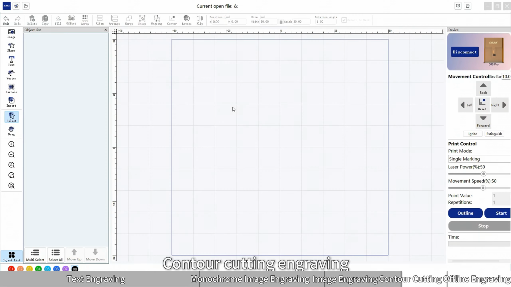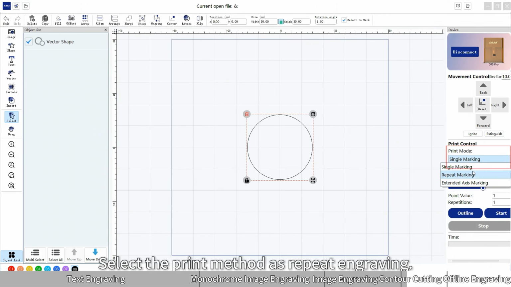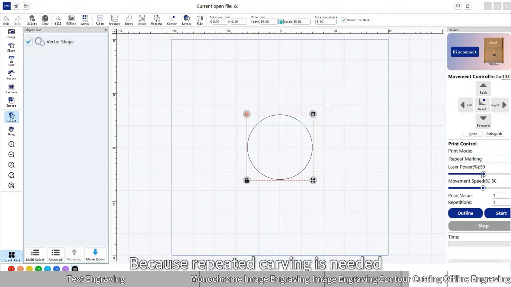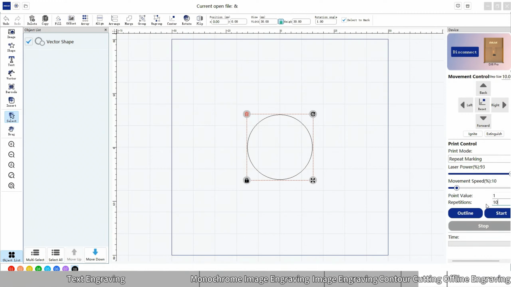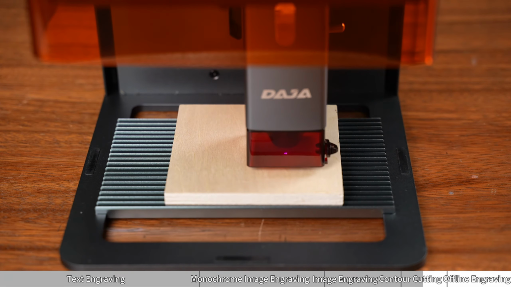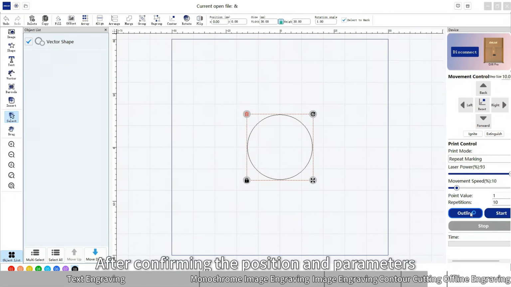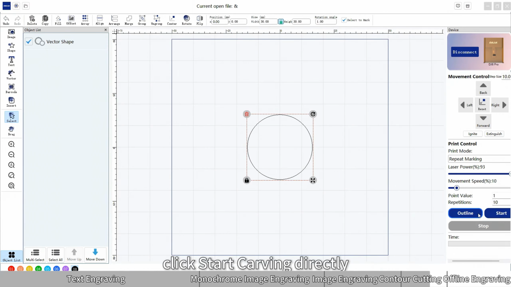Contour cutting, engraving. We use circles for cutting. Select the print method as repeat engraving, because repeated carving is needed. Power 100, speed 10. Change the carving times to 10. Click Reset before previewing, and then click preview. After confirming the position and parameters, click Start Carving directly.